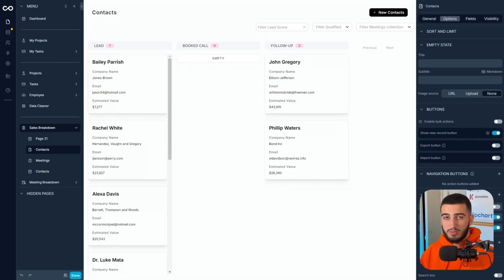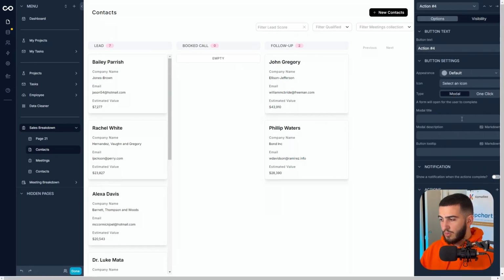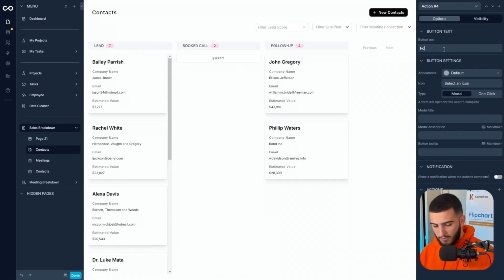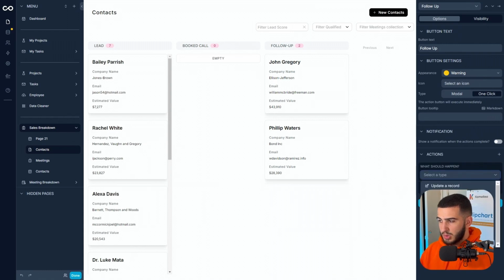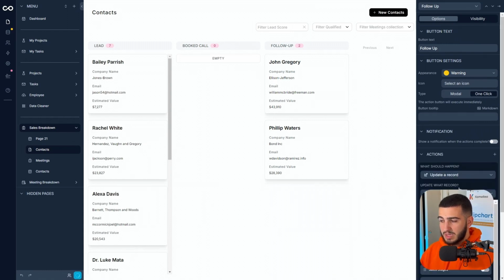Once again, guys, we are going to be developing a lot more when it comes to the automation side of things. But for now, if you go to record buttons, we're going to add one more, and this one's going to be follow up, just like that. The color, we can make it orange. This is going to be a modal button. Now, this one, instead of being a modal, we're going to put one click. And then for the actions, we also want to update a record. However, this time, it's not going to be a default section. We're going to give them an option to choose a follow-up date.